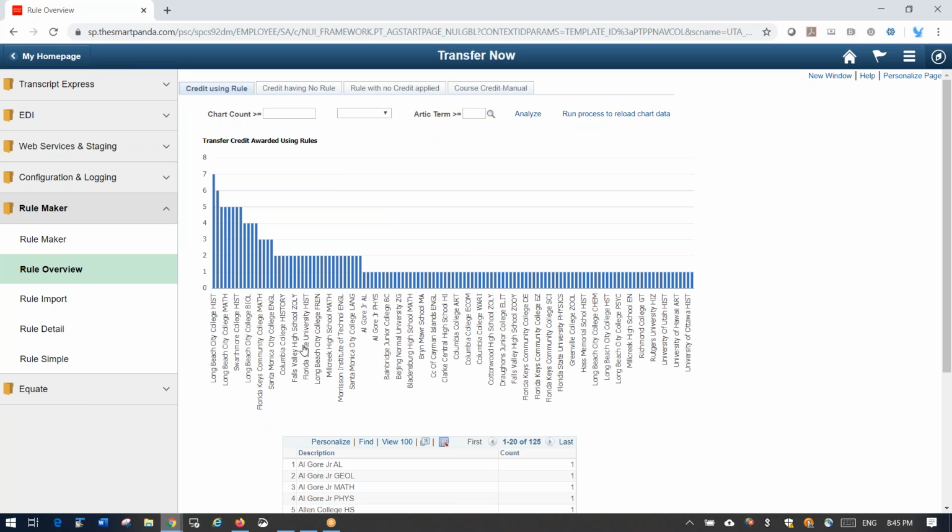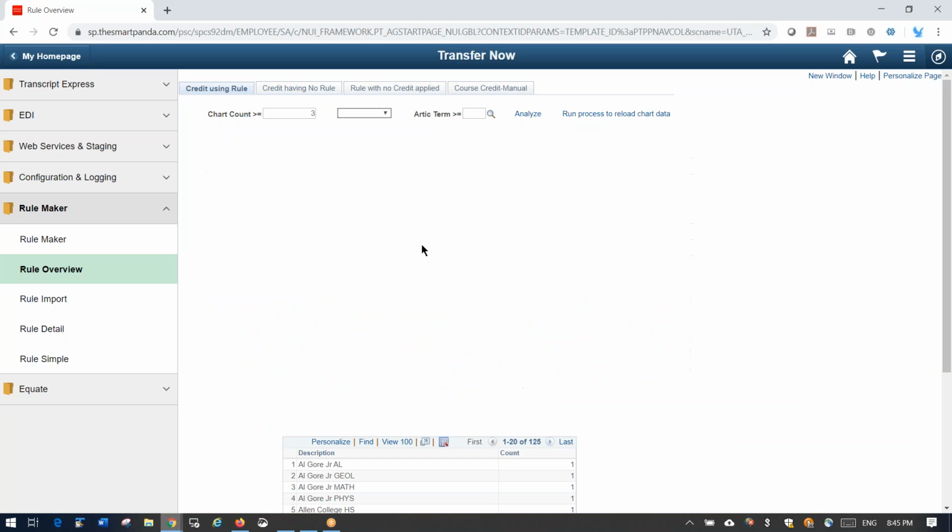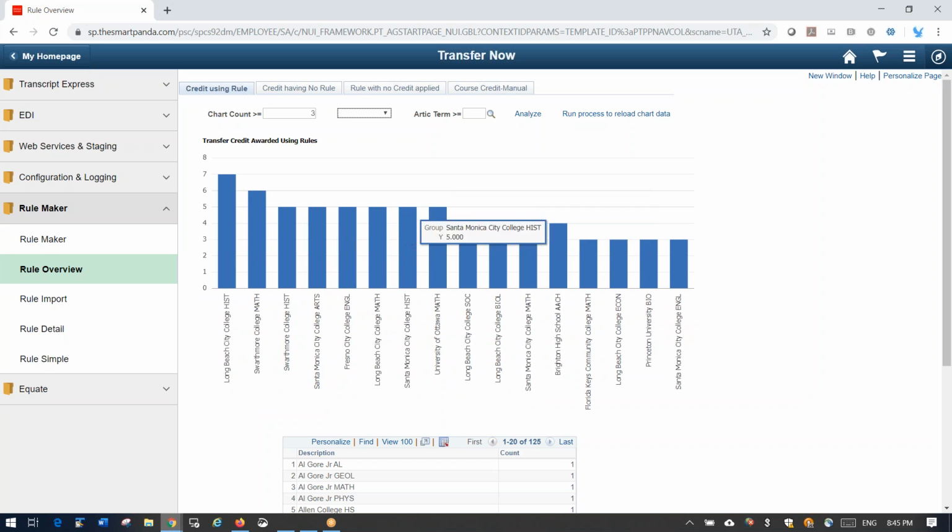Now, when you run this in your environment, you're going to probably have way too many rows of information here. So we put some filters at the top here. One is to filter by count. So I'm going to say remove from the chart anything with less than 3 rows. So you can see my chart refreshed. I just enter a number and tab out of the field, and the chart refreshes.